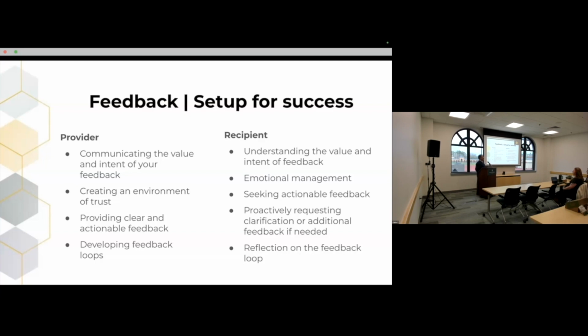You want to provide clear and actionable feedback. That's always the case. You want to develop feedback loops, that is iteration. Try, feedback, redo, get more feedback. On the recipient end, you want to understand the value and intent of feedback. Often students don't. Often they actually make that mistake of taking feedback as assessment, right? And they're different, again. Emotional management. Paul is going to update us on that a little bit. I was thinking of it only from the recipient end, and there's actually a component that's from the provider's end.